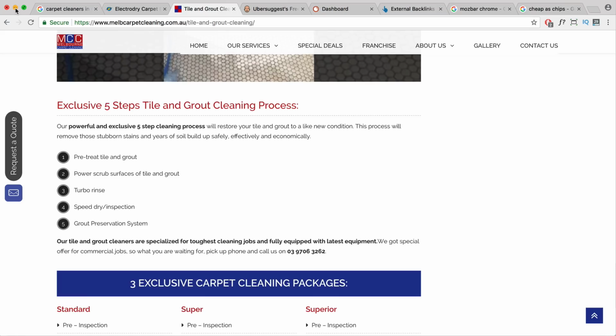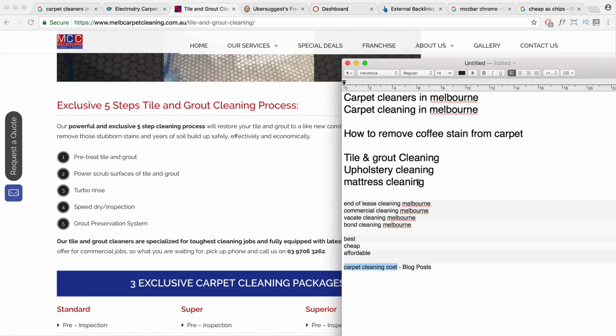Okay, so right now, once you've actually got your list of keywords, it's time to sort of check out the competition and see whether or not you should go for that keyword or you should try and find a different variation of that keyword.